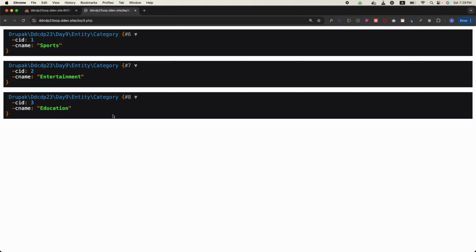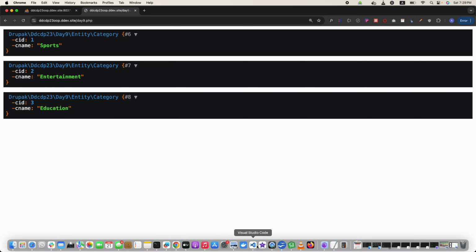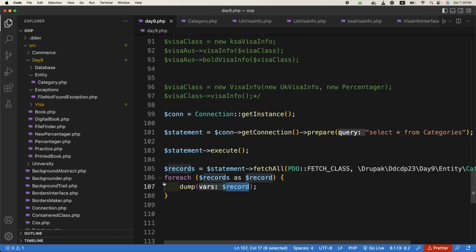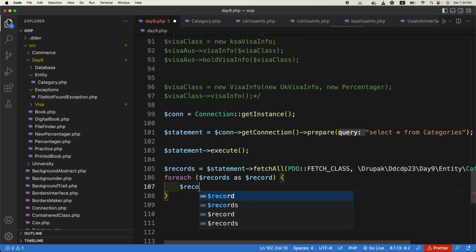So each row now is what? I just want to hear this from you. Each row now is an object of class category. So what advantage does it have now? For example, if I just need to output the name of it, what I will do? The record now is an object of which class? The category.